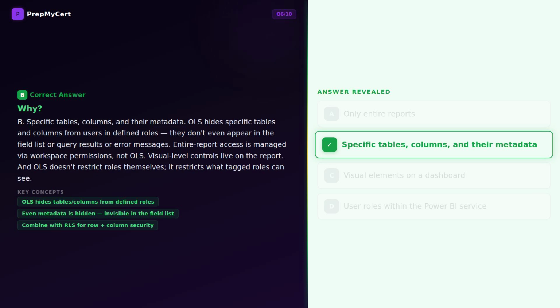Entire report access is managed via workspace permissions, not OLS. Visual level controls live on the report. And OLS doesn't restrict roles themselves, it restricts what tagged roles can see.